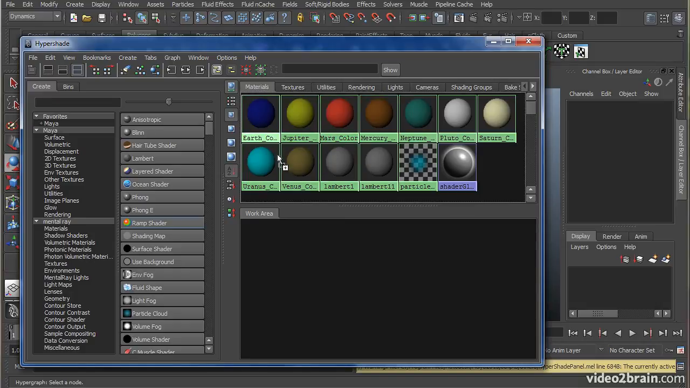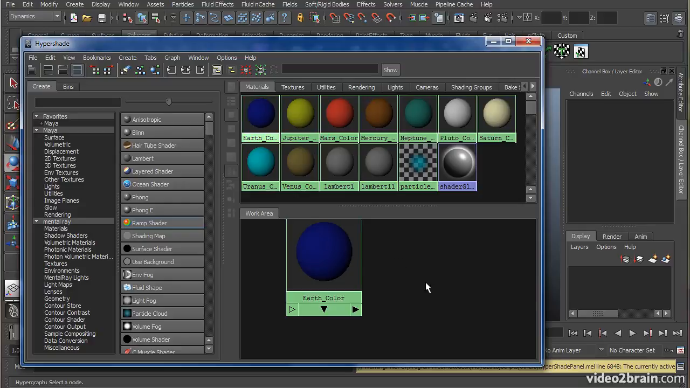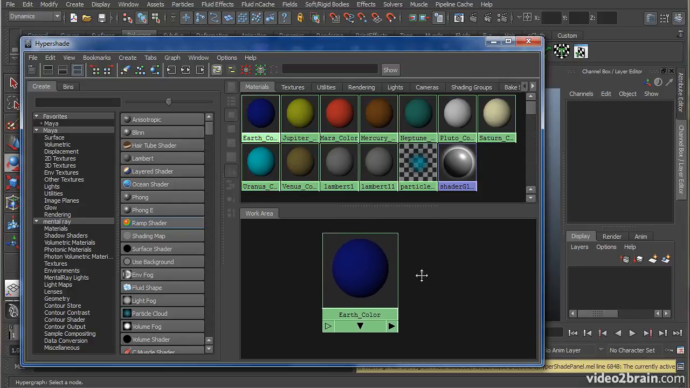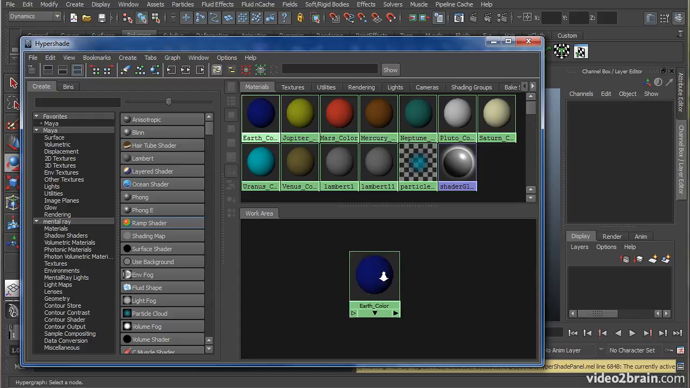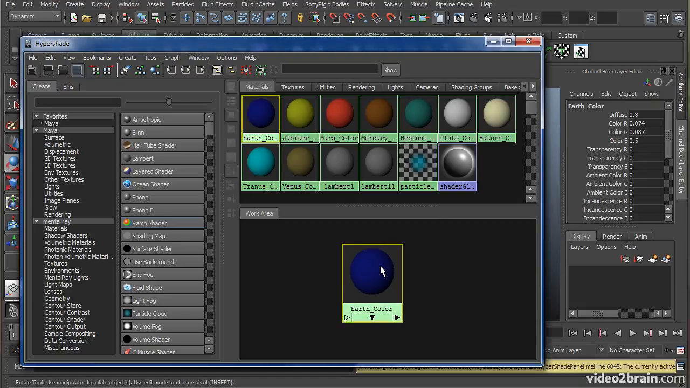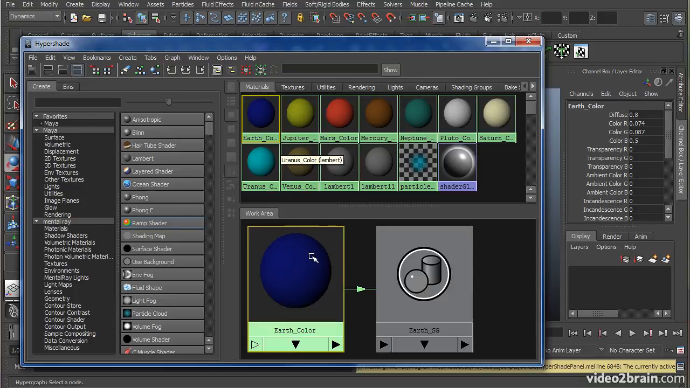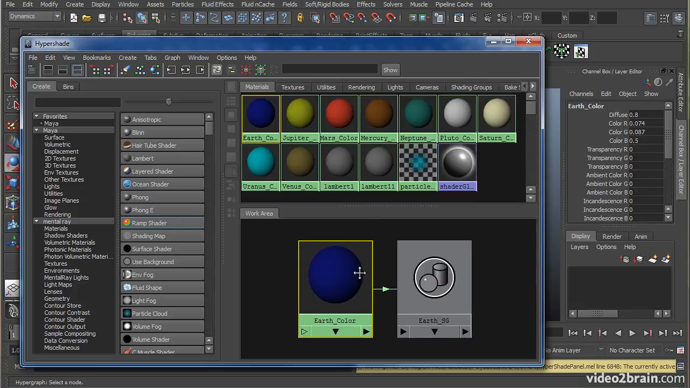If you middle mouse button drag one of the shaders down to the work area, you'll be able to hold the Alt or Option key and the middle mouse button to pan or the right mouse button to zoom in and out. The work area on the bottom allows you to edit the connections of an object. If I click this icon, I'll have a look at its input and output connections.